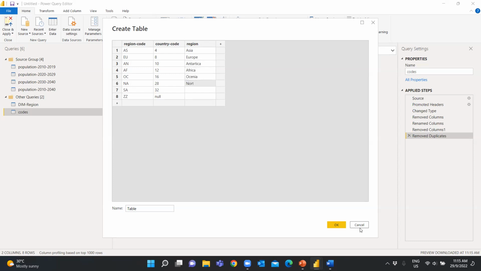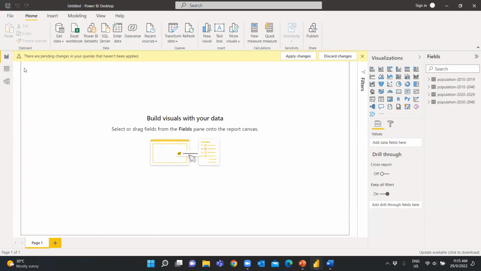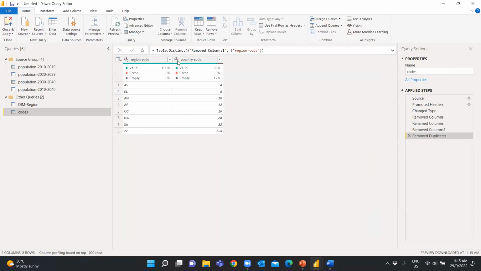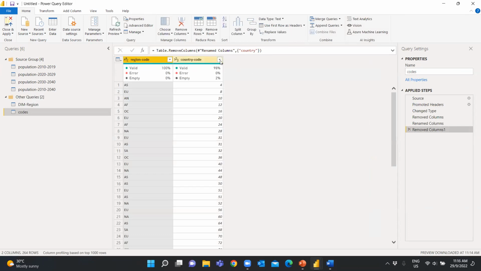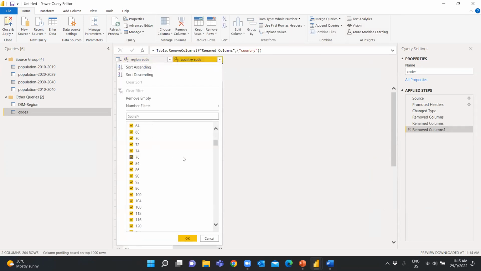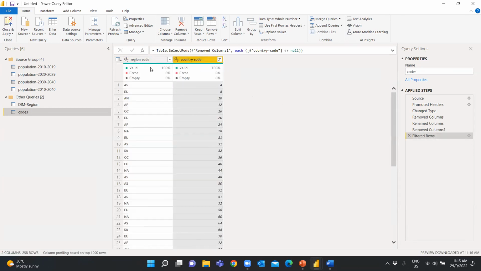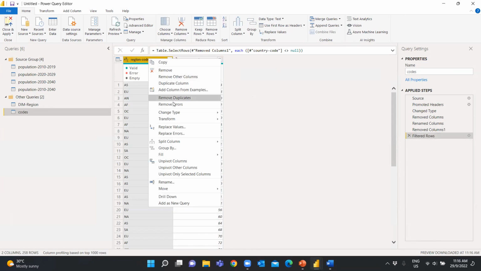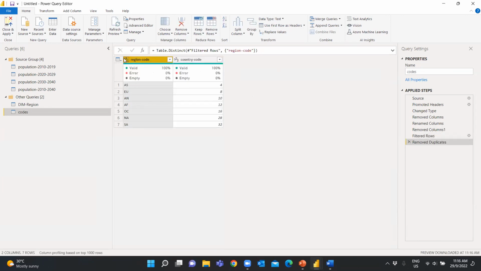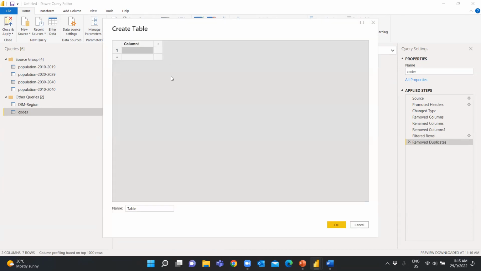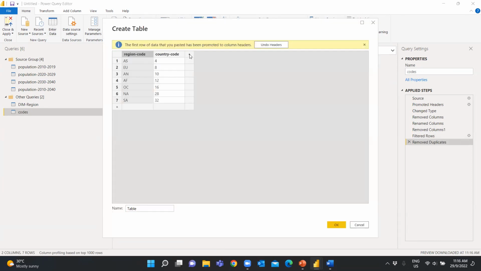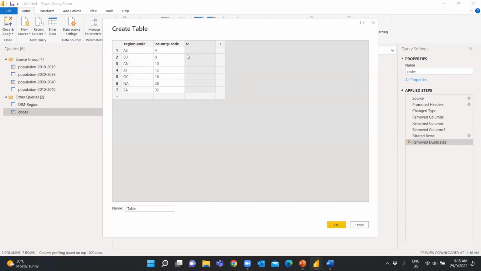Oh, sorry, there's a null value. One moment. Apologies, I need to remove that null value. Let me undo the duplicates and first remove the null values. Null and blank. So we have removed the null values, and now I go back and do the same thing again. Remove duplicates. Copy the entire table. Come to create new data, and I just paste it.